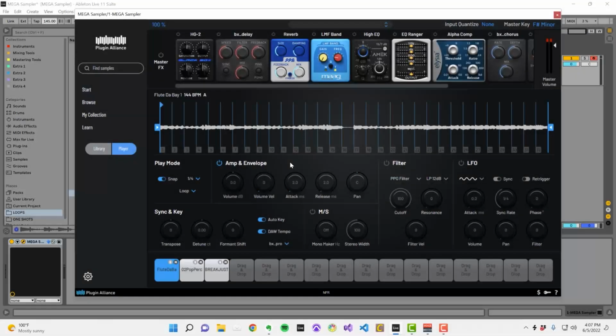If you've used other samplers before, the amp and envelope section should feel pretty familiar. There's a volume knob that lets you control the volume of the sample.